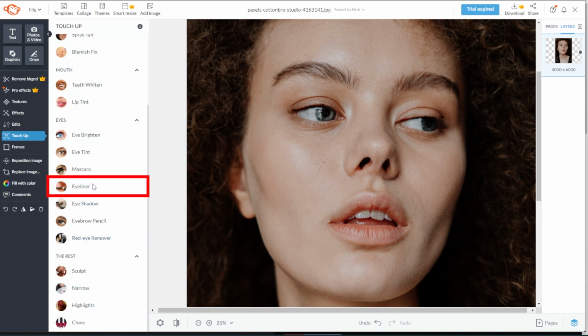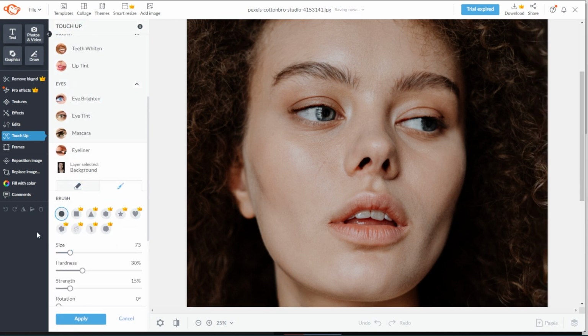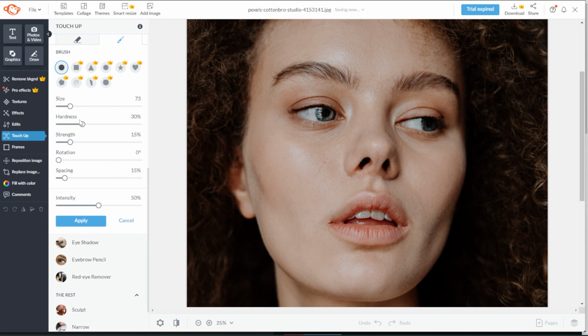Now, the eyeliner tool allows you to draw an eyeliner if you set the hardness, strength, and intensity level at around 90 to 100%. However, this tool is tricky to do with a mouse, so I highly suggest only using it to emphasize the eyelashes and to add some dimension to the subject's eye.